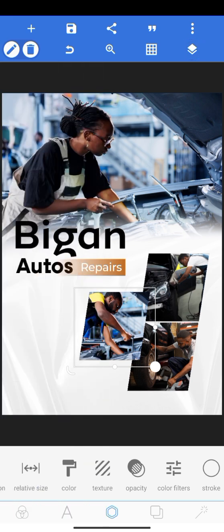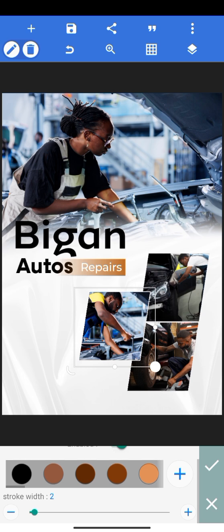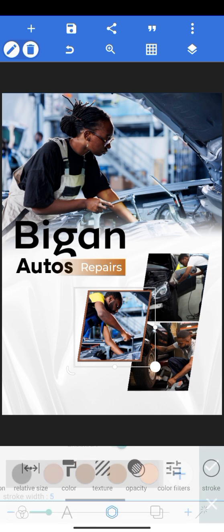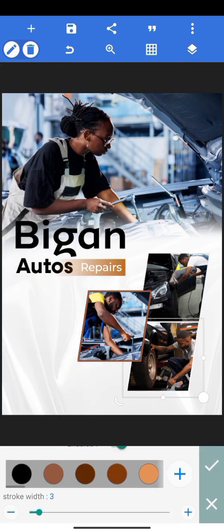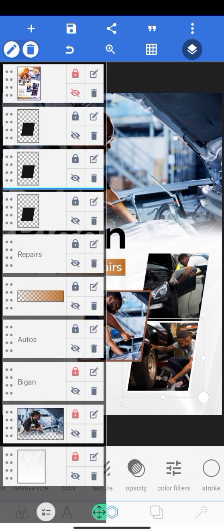Now I'm going to add stroke for this first design. I'm going to make sure the stroke is 5, but I'm going to pick this color. I'm picking a color that is similar to the color of the shape we used for the repairs. Now the next thing I'm going to do, I'm going to click on this. I'm going to click stroke. I'm going to make this stroke 5. I'm going to choose white. Now it's not visible because we've not added shadow.